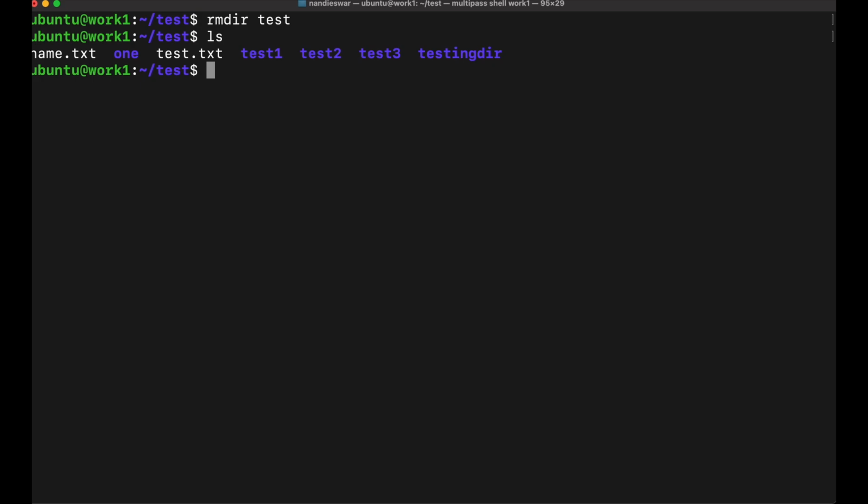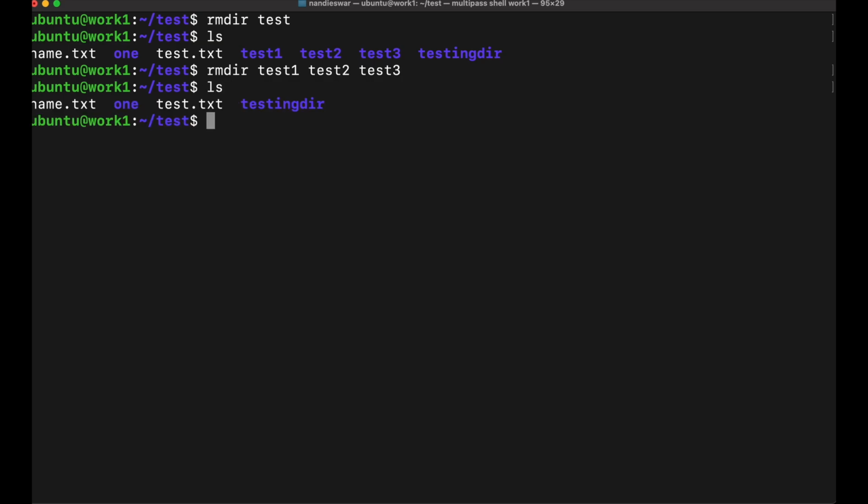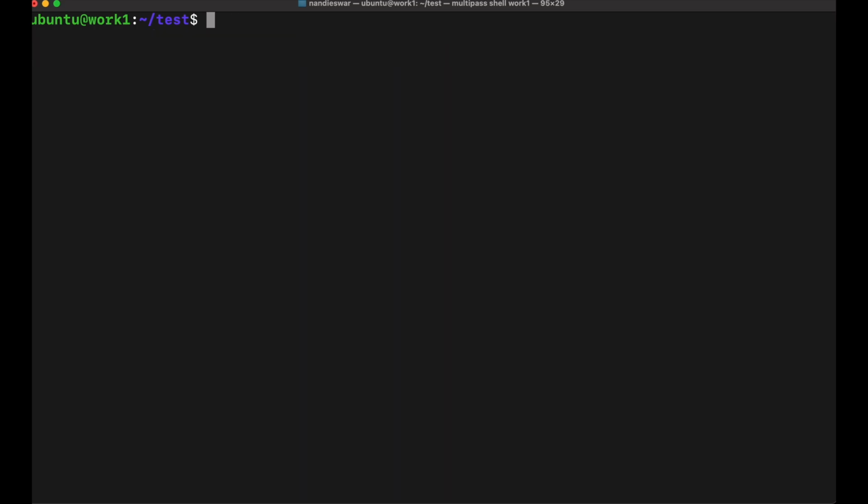This is successfully removed. rmdir test1, test2, and test3. That's fine, it's successfully removed. But for a directory with content, we often use the -r option. Most of the time we use the recursive delete. Most of the times we don't use rmdir there.